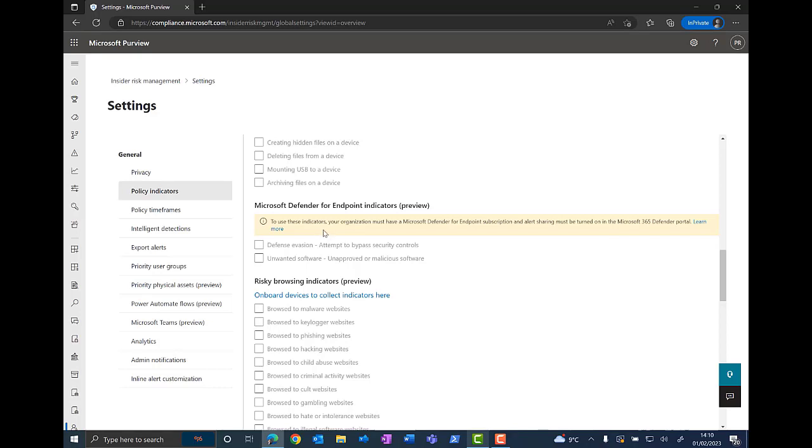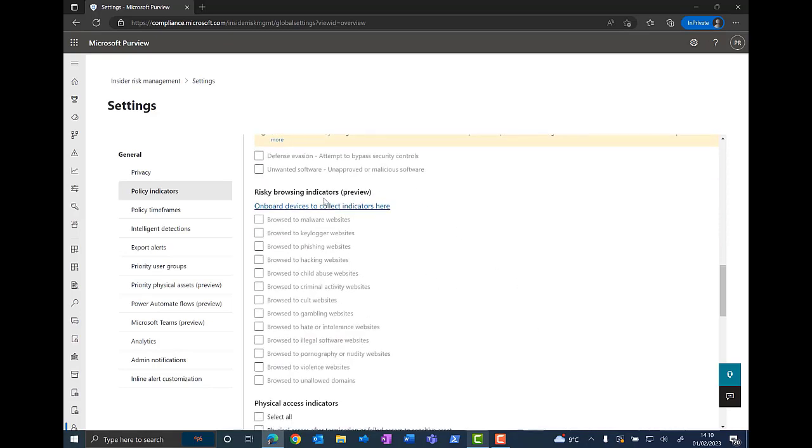But again, to use these indicators, and it's telling us here with a nice yellow alert, you've got to have a Microsoft Defender for Endpoint subscription, and alert sharing must be turned on in order for these to be ungrayed. And then again, we've got to onboard devices here to get these risky browsing indicators.